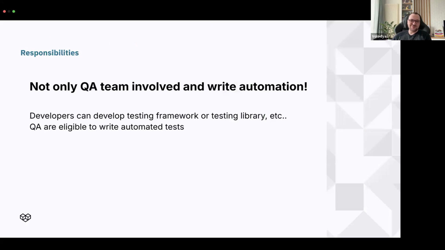Remember, not only the QA team is involved in writing automation. Sometimes other stakeholders can help and take care of the automation solution. For example, sometimes a developer can also check what is going on with the testing framework, suggest some libraries, suggest some improvements for easier use. As I said before, QAs are not the only people who write automation tests. It could also be developers. It could also be manual QA engineers, etc. Because sometimes automation becomes really simple, and everyone is involved in writing automation.